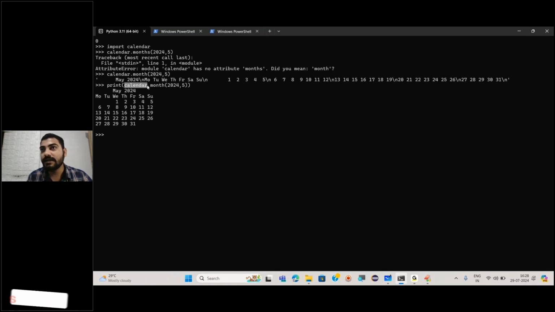Calendar is a class, month is a function, 2024 and this 5 is what? Variables. Okay, this could also be internally, if we see, a global variable. When it comes to modules, I will explain how to declare the global variables, one by one. Just for now, understand this: a module is a collection of classes, functions, and variables. That's it.